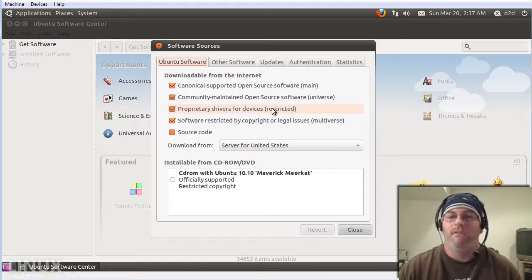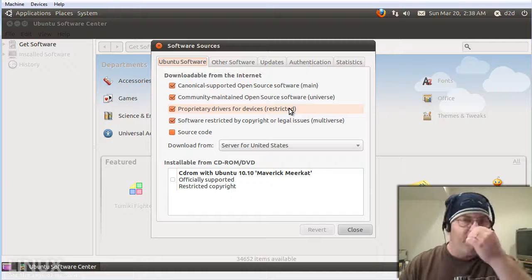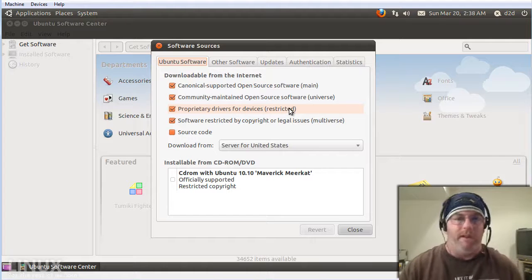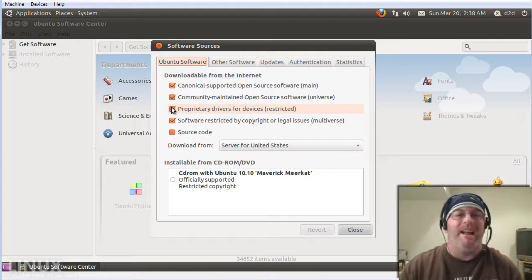Proprietary drivers means closed source blobs of code that no one can see the internal workings of, but like your Wi-Fi driver might be proprietary, or the enhanced video driver might be. If you're only worried about things working and performance, I encourage you to check that box.